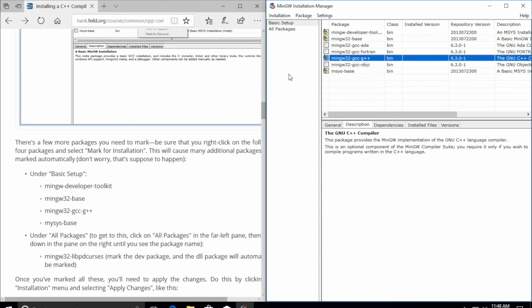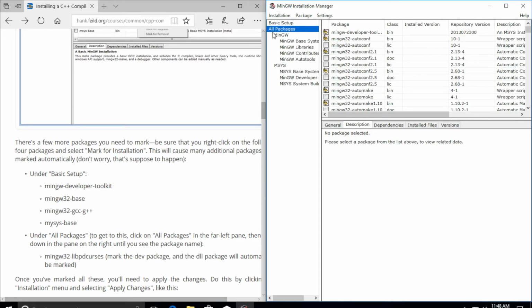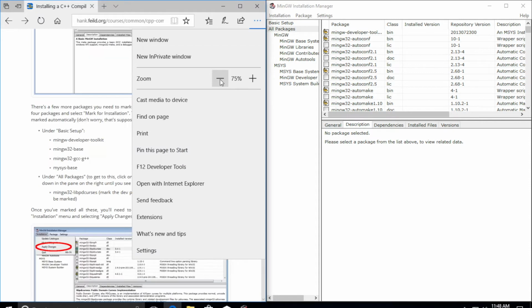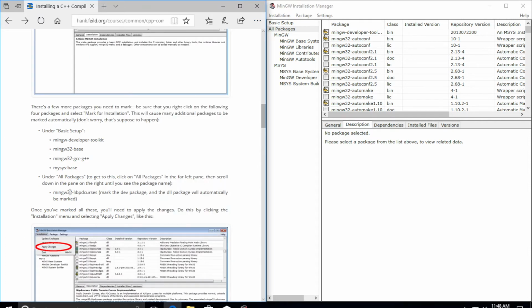Now we want to do one extra thing. We want to go to all packages. It's over here. And we want to search out, let's see if I can make this a little smaller. Okay, so we want to search out MinGW32 libcurses. As far as I know, there's no really good way of going through and finding it. There's no search feature that I've found. It might exist. So you just kind of have to scroll through for it. So we're looking for MinGW32-libpdcurses.